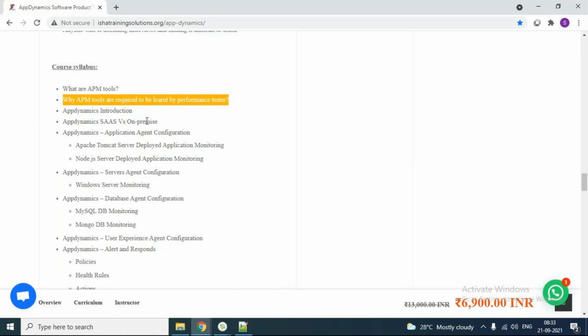The next important topic is the AppDynamics introduction. AppDynamics is a leading APM tool in the industry, an equal competitor for the Dynatrace APM tool. Datadog has also come into the picture now, but these tools are leaders, Gartner Quadrant leading APM tools in the industry.